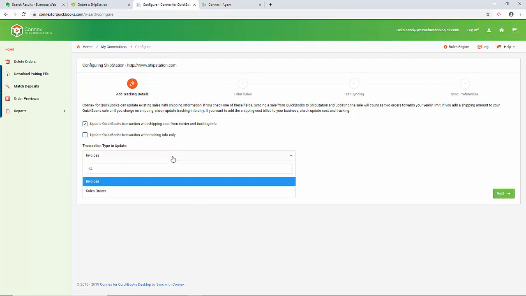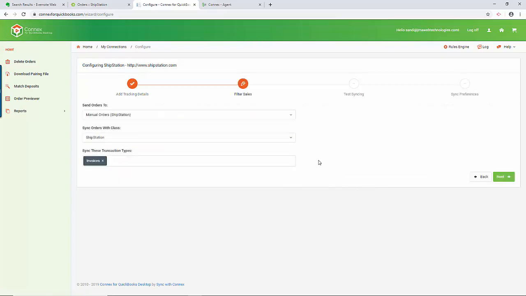Tell us which transaction type to update and how you have your products matching. Click Next. In the Filter Sales part of the installation wizard, make sure you have Send Orders to Manual Orders in the first field. Choose ShipStation as your class in the class field, and what type of transaction we are syncing from QuickBooks to ShipStation.